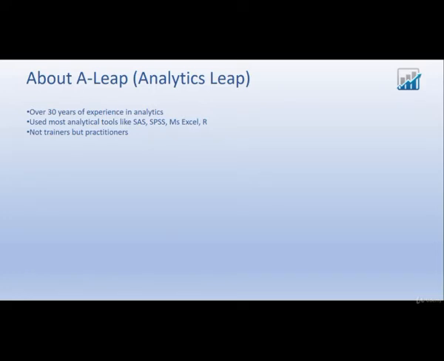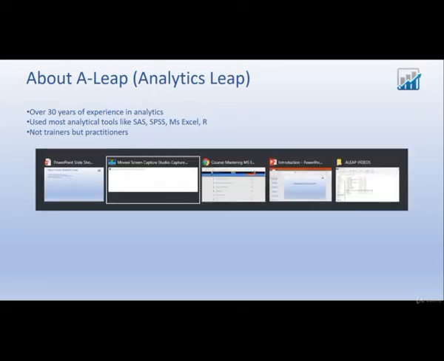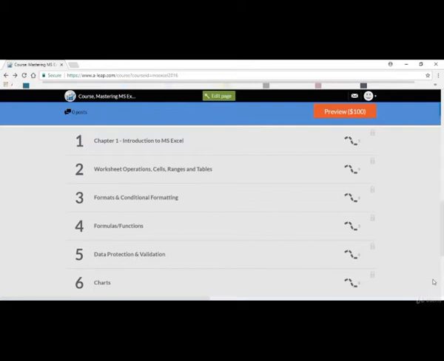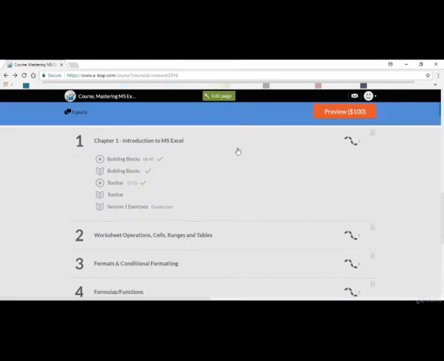Now with the introductions done, I will move on to the course content. We've split the course into 10 modules. I will show you how the different modules look like. In the first module, we will be discussing some of the basics of Excel, like what are cells, what are columns, what are rows, what is a worksheet.